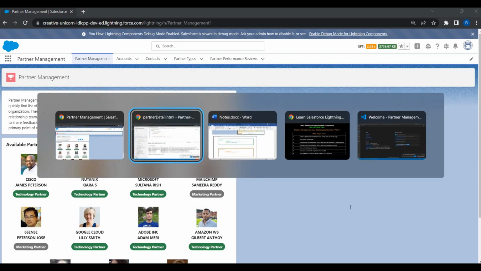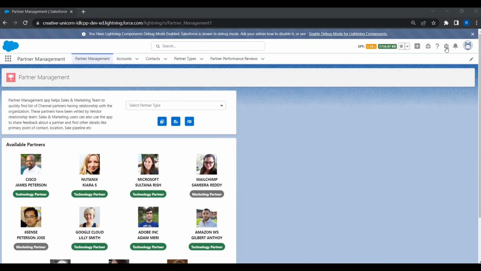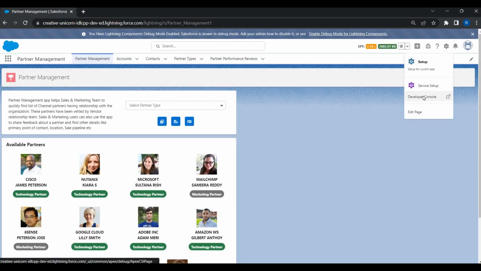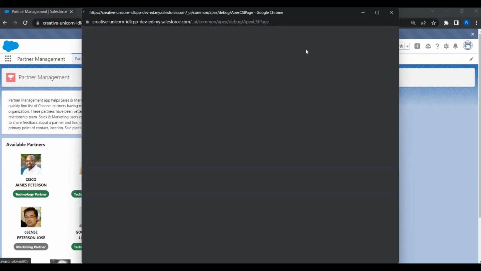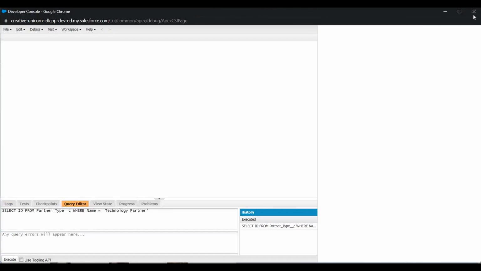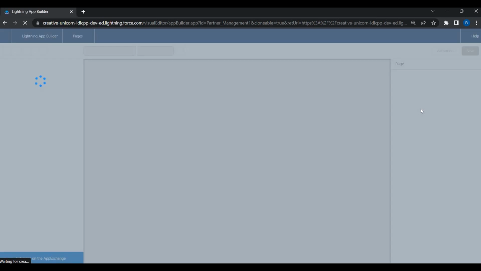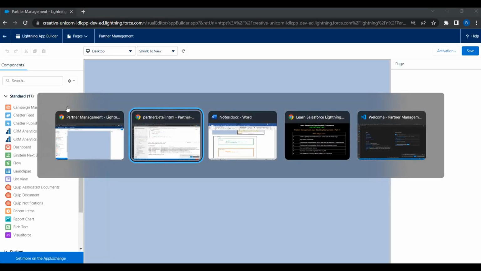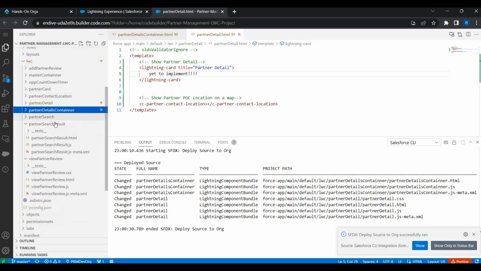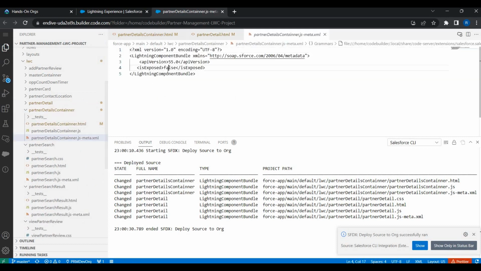All right. So successfully deployed. Now let's bring the components to the page. Settings. My bad. Let me just go to settings again and then click on edit page. All right. Let me just cross check if I exposed this component or not, the partner details container. Otherwise, let's make a quick change. No, this is not exposed.